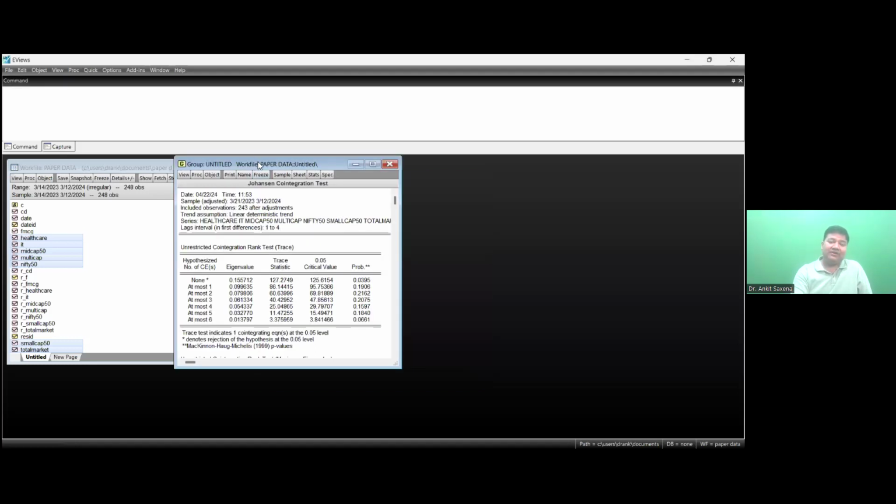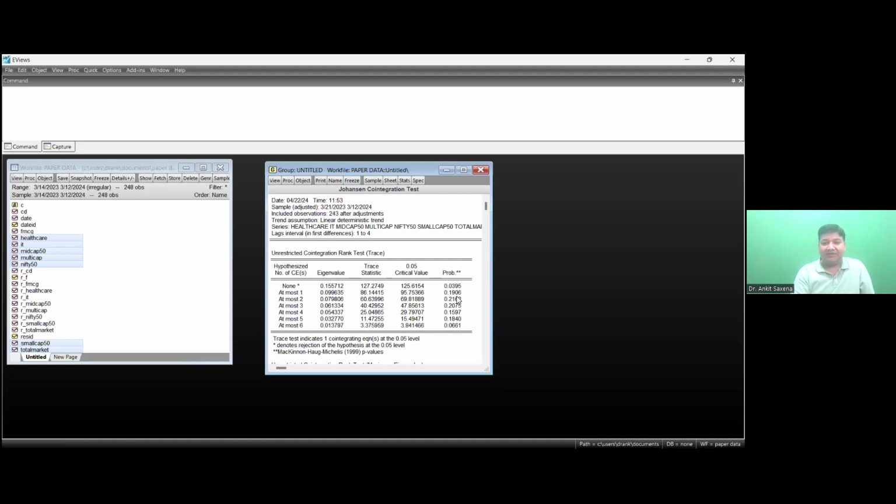So here what you will see is the p-value. The p-value is less than 0.05. If we say that there's no cointegration at all, how many variables are there? 7 we have taken. So if we say there's no cointegration at all, that null hypothesis is being rejected at the 0.05 level. The critical values and trace statistics are also there. You can compare them as well, but in general, we'll be keeping our reliance on the probability value.